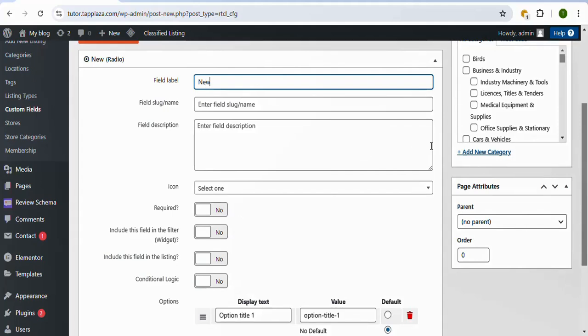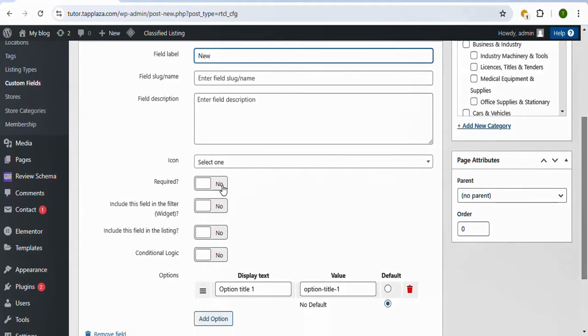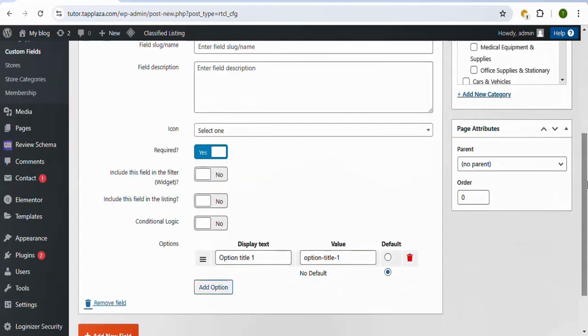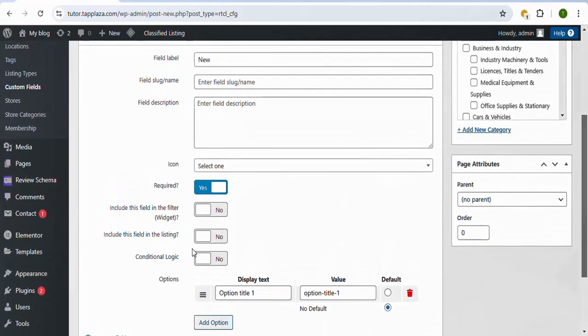Okay, I'm going to make it required. If you want any of them to be required, you have to select this. The person will not be able to submit his or her listing until he accepts that particular section that states required. If you want it to show on filter, you can actually select it to show on filter, right? That is the widget, okay?